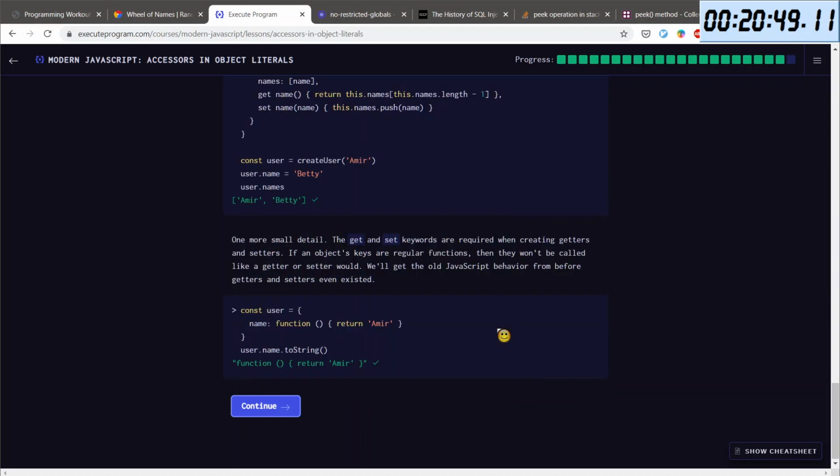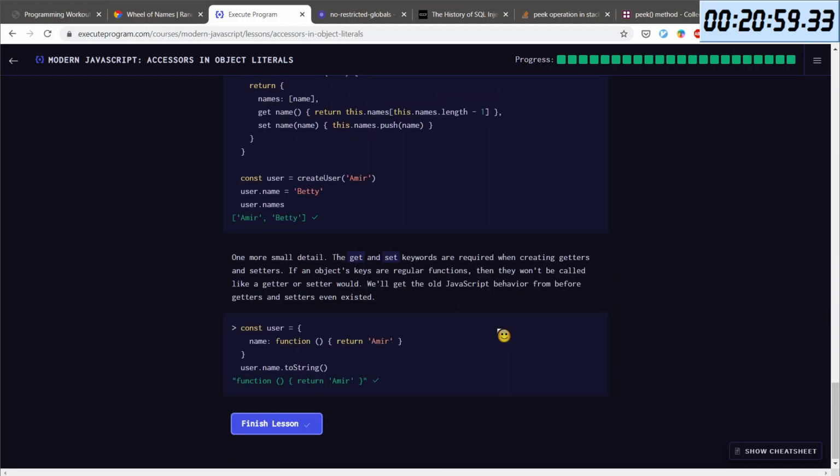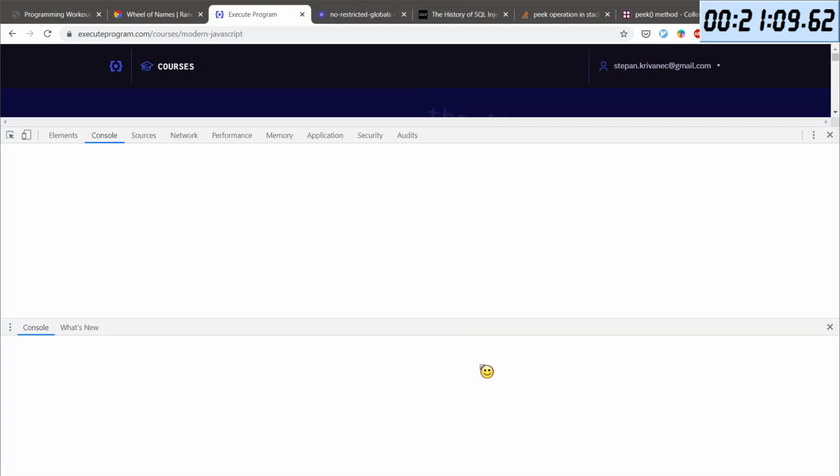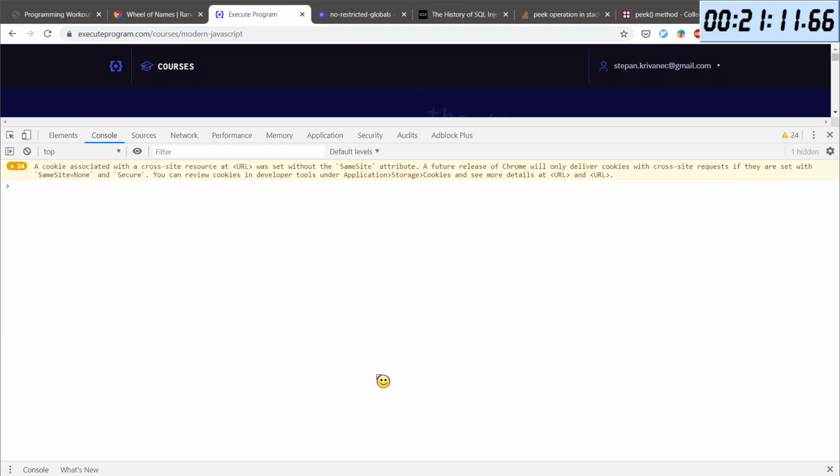Ah, got it. So this one, name is a function, and when we want to do that toString, we'll get the entire function. And that is our lesson, ladies and gentlemen. Two things to choose from. So you know what will happen? What will happen?